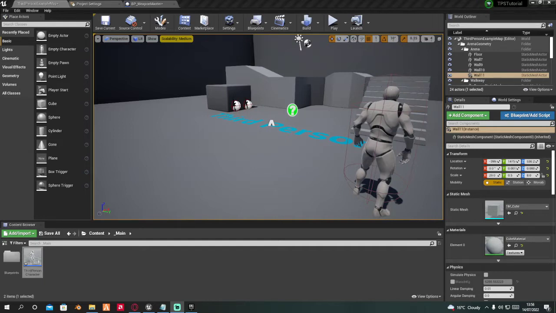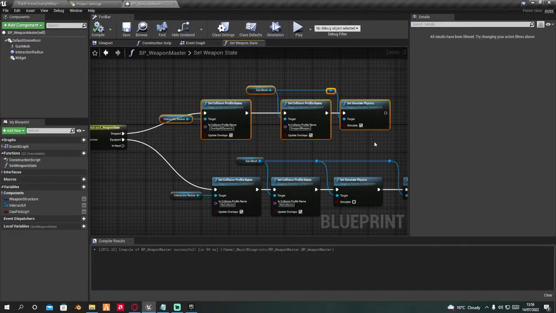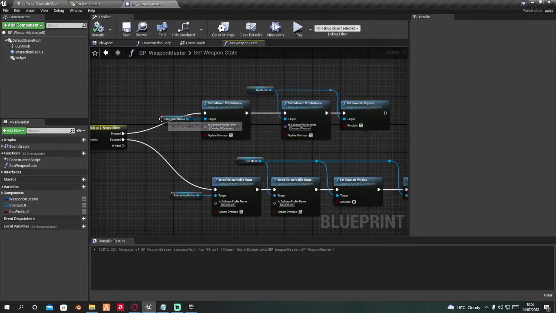So if we head over to our weapon master, which I already have open, we want to go into the construction script. Yours won't look like this because the way we set it in the last one will be buggy and won't work properly. So inside the set collision profile name, we want to get interaction radius and just put that in a target. We don't want to set it, we want to get it.